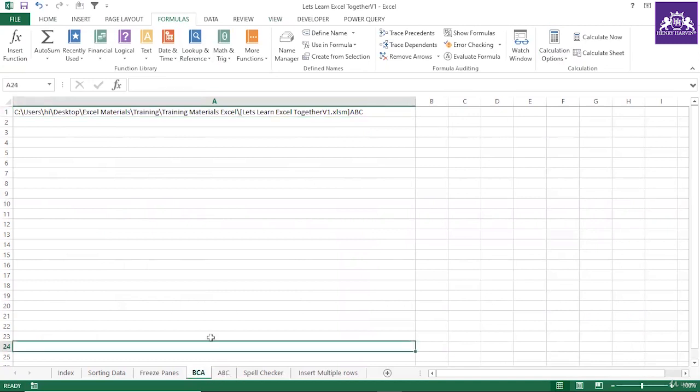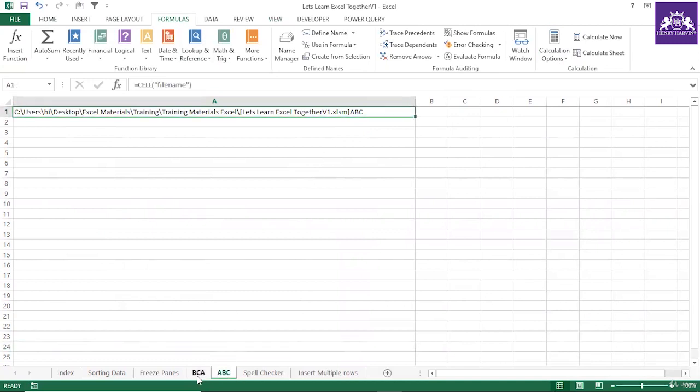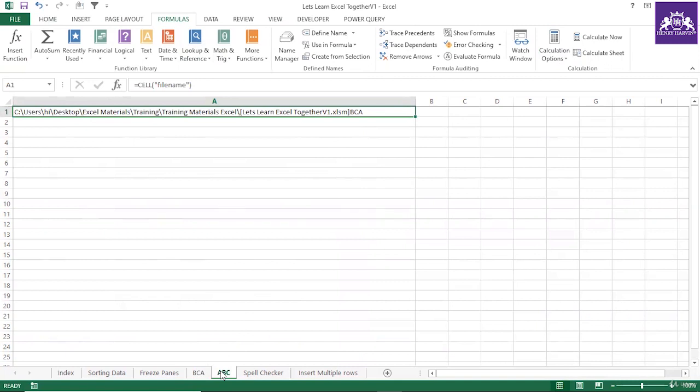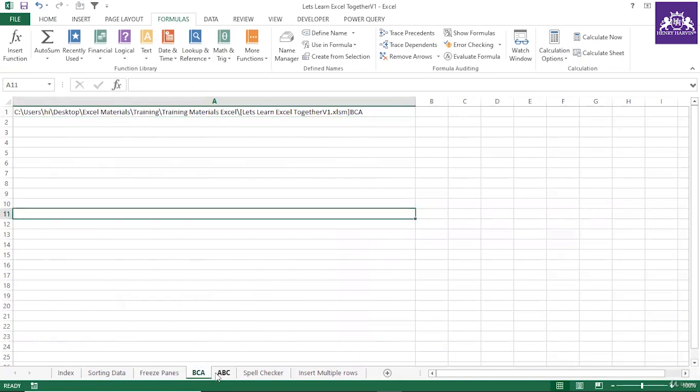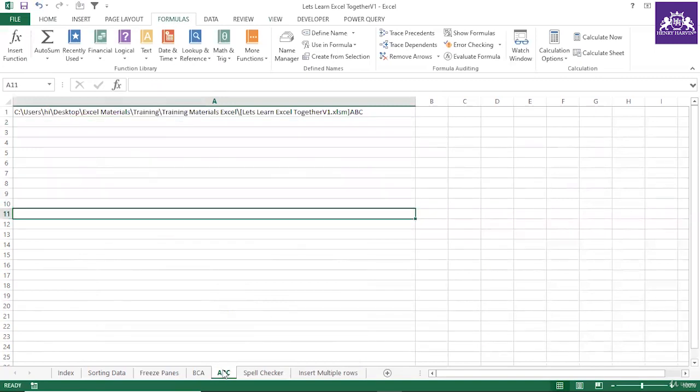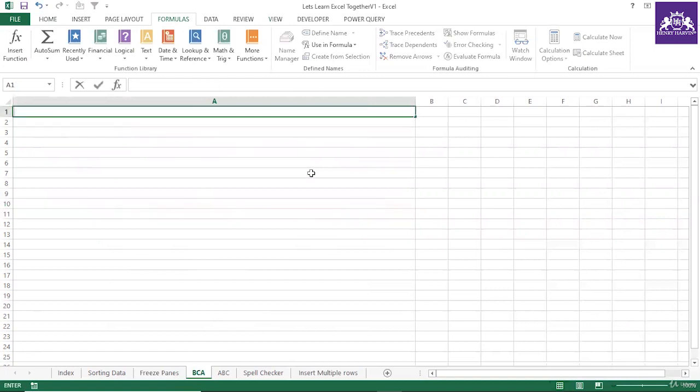All right, so how can you do that? See, this is ABC and BCA. Now press F9. Now it has become ABC again, and it has become BCA. So maybe you can use the same function again. This is actually an amazing function. Now understand that function: CELL with filename.